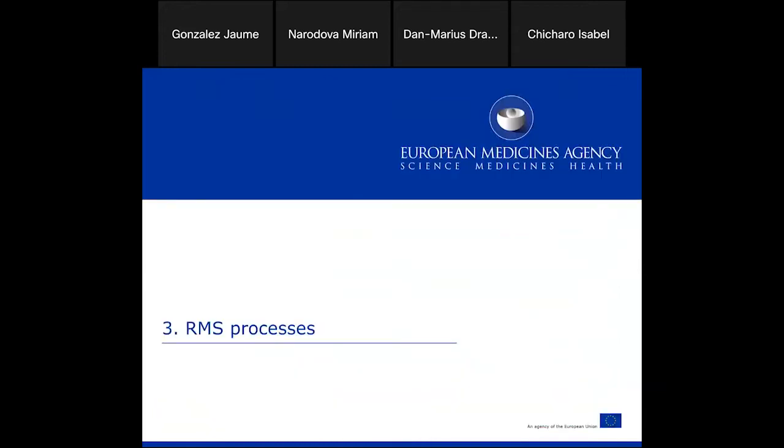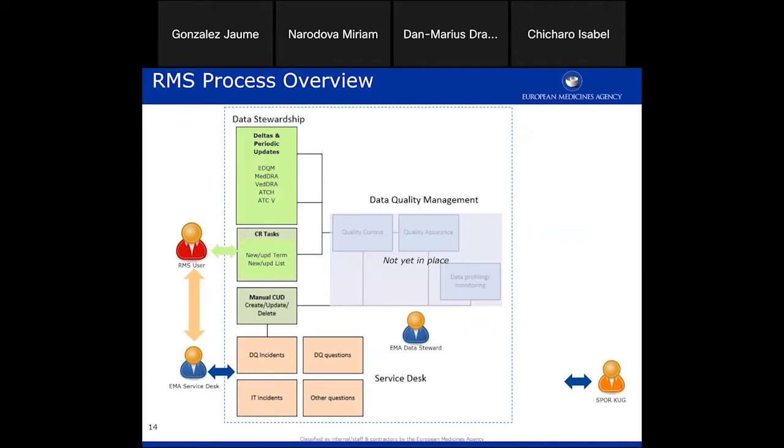So the next section is to describe what are the business processes in RMS. One of the main areas of work in RMS is under the category of data stewardship. Within this category, we find processes such as delta updates and periodic updates of RMS lists, such as EDQM lists, MEDRA, VEDRA, the ATC human, and the ATC vet list.